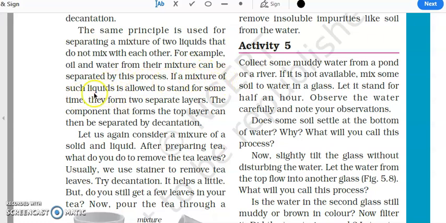If a mixture of such liquids is allowed to stand for some time, they form two separate layers. The components that form the top layer can then be separated by decantation. So this method of decantation can be used to separate two immiscible liquids. Immiscible means two liquids that do not mix with each other, like oil and water. They do not mix with each other, as we know, and we also know that oil is lighter than water.